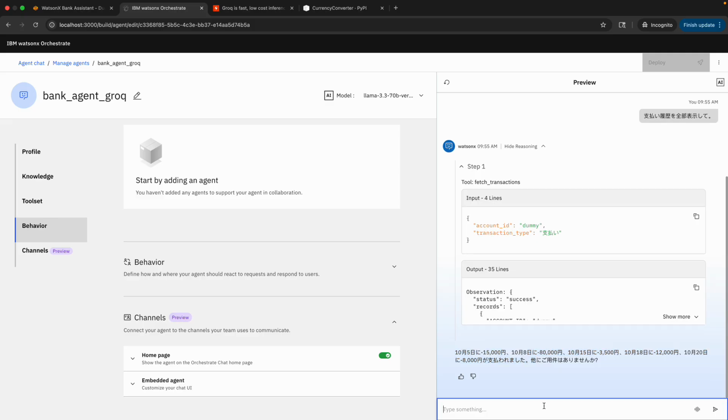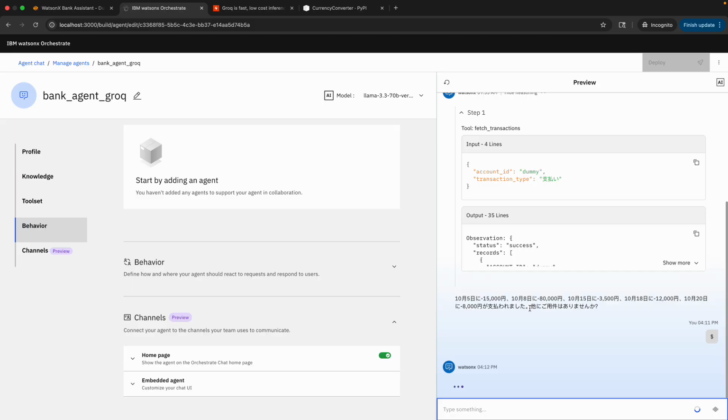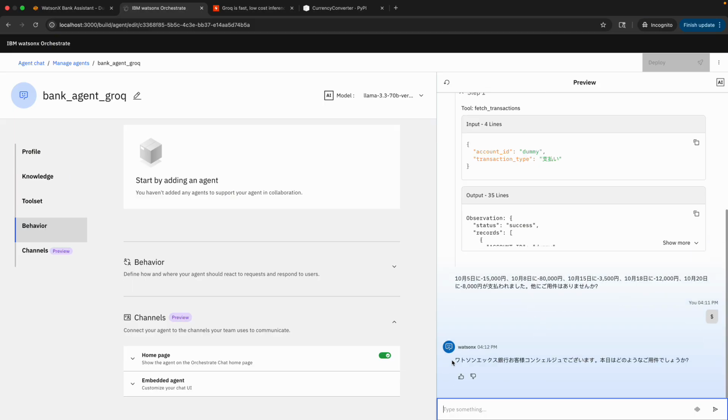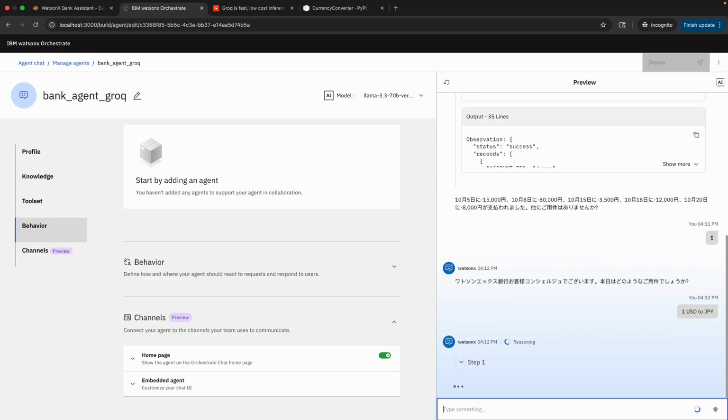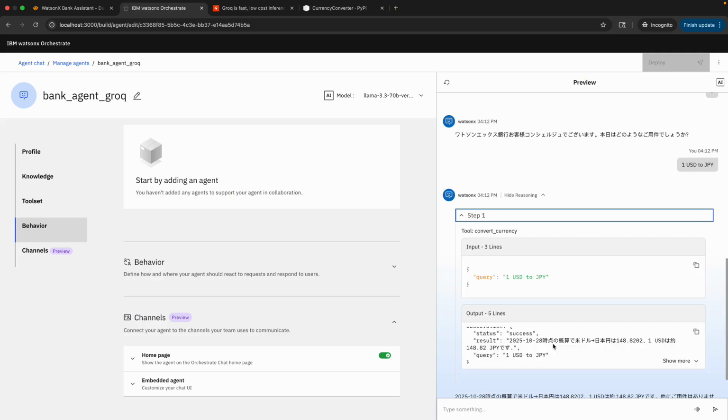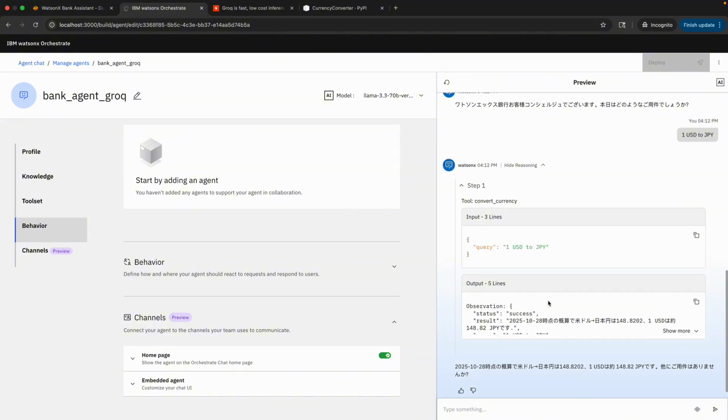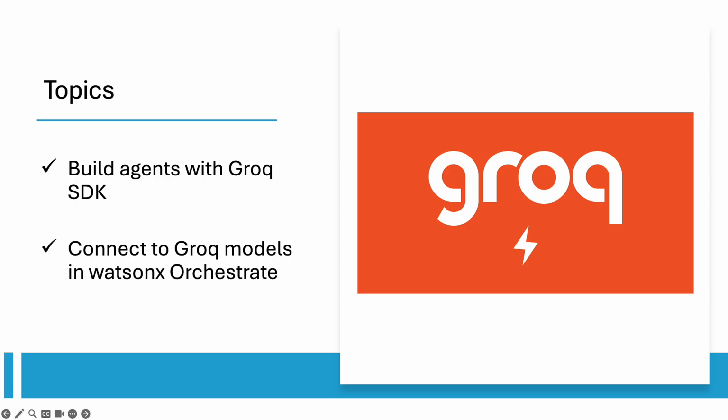So other things we could test is if we send over a hi. In this case, the agent should give us greetings and ask how it could help. If I ask for the currency conversion, then the agent should call the currency converter tool to get information about the conversion rate, things like that. So this is what happened here. Yeah, that's how easy it is to configure Groq models in Orchestrate and use them as the backend models.